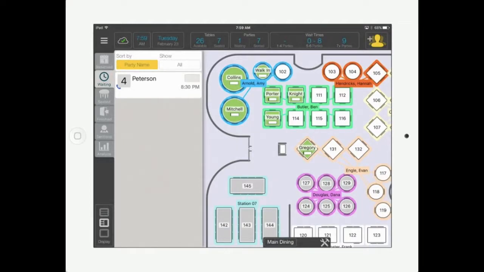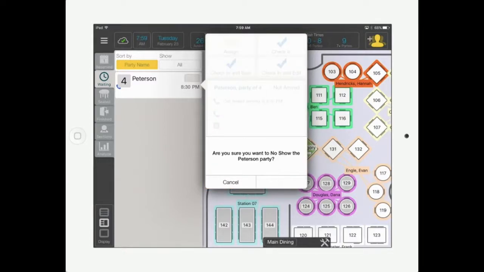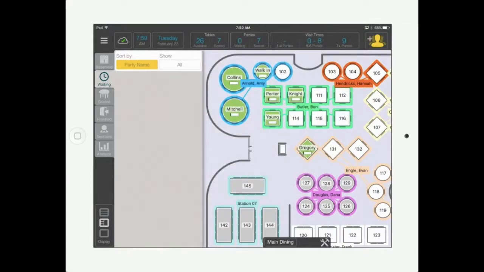If a party on the waitlist is a call-ahead party, they will need to be checked in order to be seated or notified. When you select a call-ahead party within the list, you will have the option within the pop-up menu to check in and seat, or check in and edit. If a call-ahead party does not arrive, select them from the list and then select No Show to remove them from the list. Next, let's review the Seated tab.